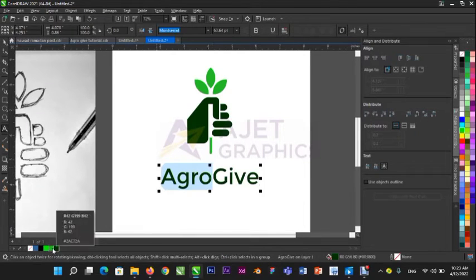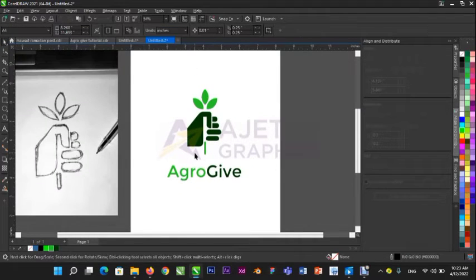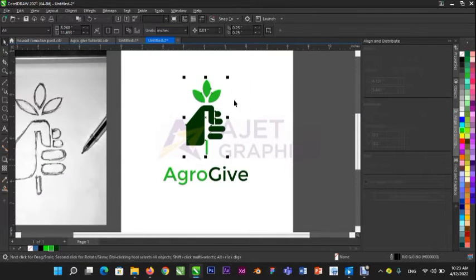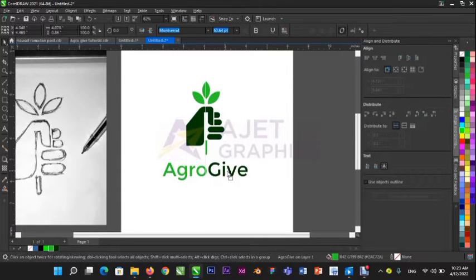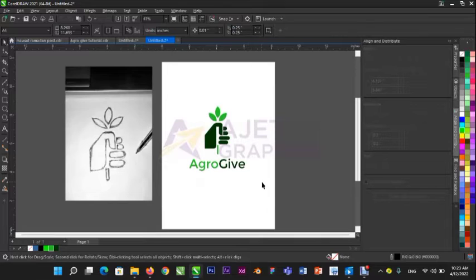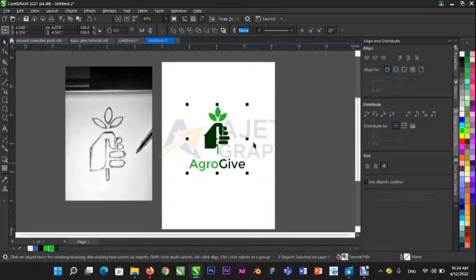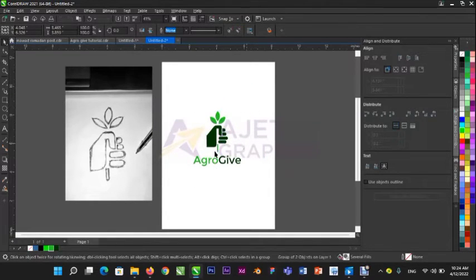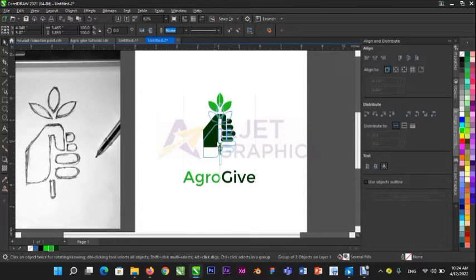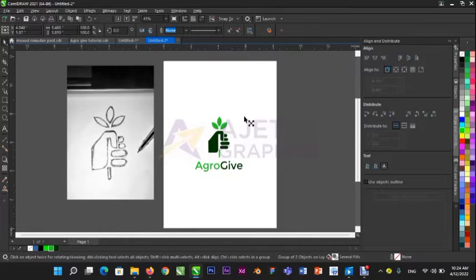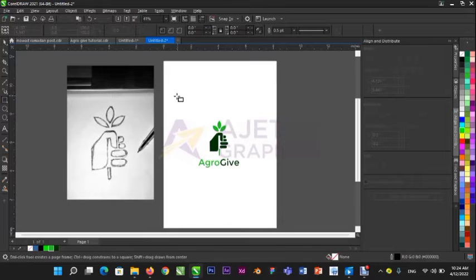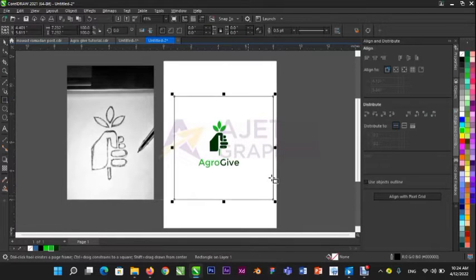So now I'm going to increase the text so that it looks appropriate with the logo. And also I can change the color and make this agro green, so the color of the text is also in line with the symbol, with the icon or with the logo. So I can still make another variety of this logo, the horizontal version of the logo.